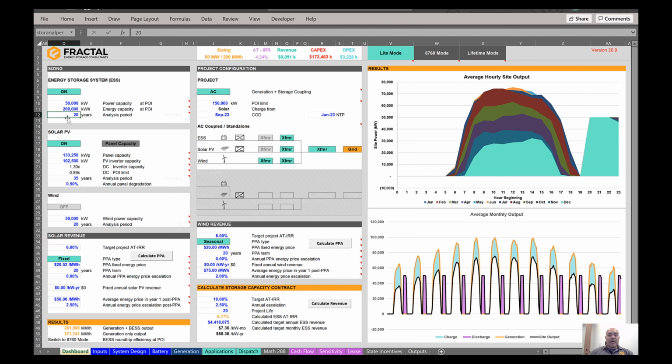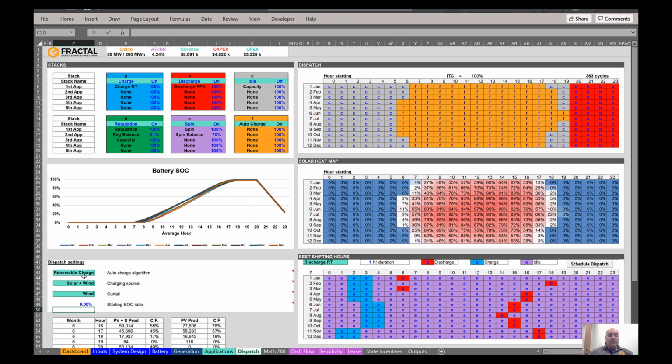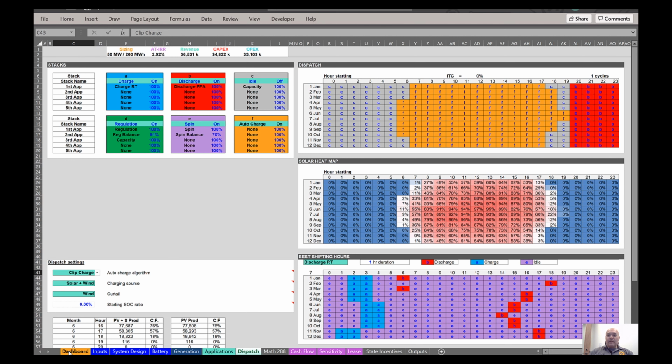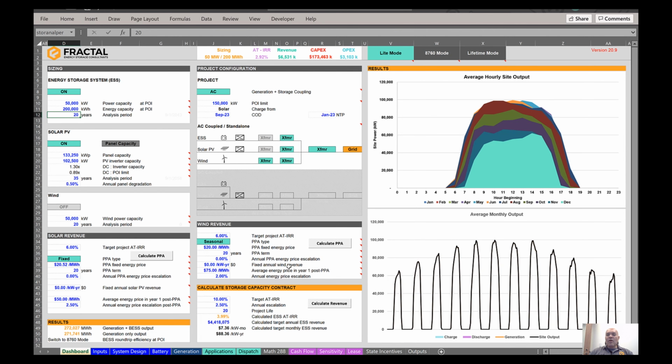One question we often get is about clipping recapture. With the Fractal model, it's actually as simple as just clicking this and selecting clip charge. If we go back here, we see that all of a sudden the storage kind of goes away. What's happening is there's not enough clipping for it to really register. So we need to increase our panel sizing. We can easily change panel sizing by toggling this button. You can see going back and forth, you either input the panel capacity or you enter the DC-AC ratio.